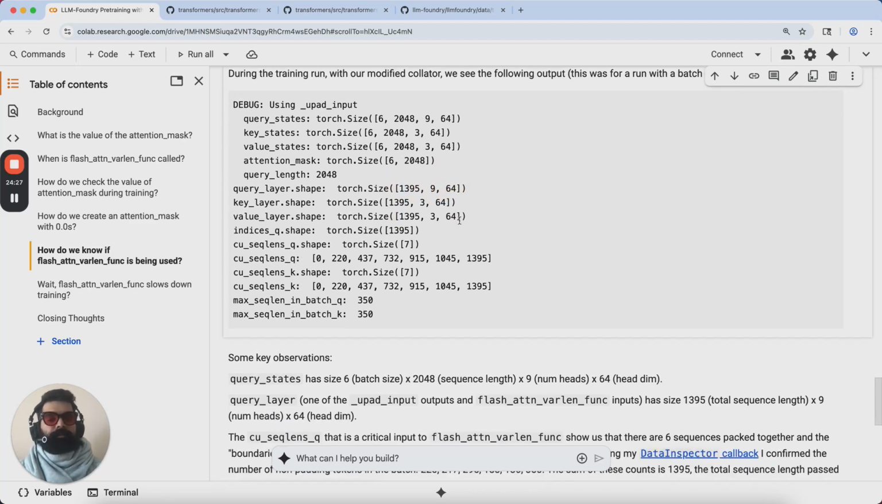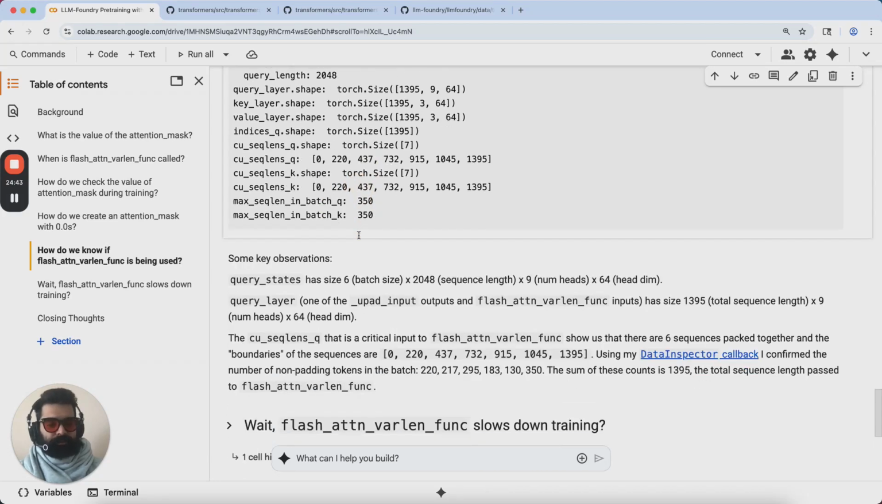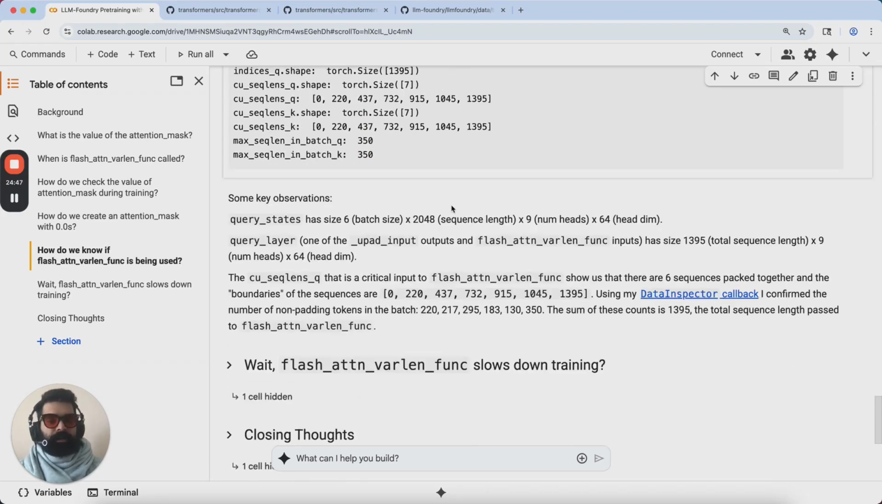Number of heads is 9. Head dimension is 64. And then those sequences, we had 6 sequences. The first sequence has 220 non-padding tokens. The next one has 217. The next one has, let's see, I have it somewhere down here, 295. The next one has 183, 130, and 350. So the difference between each of these cumulative sequence lengths is the sequence length of each of those 6 batch items, non-padding tokens. And so if you add up the sequence lengths of the non-padding tokens of the 6 batch items, you get 1,395.